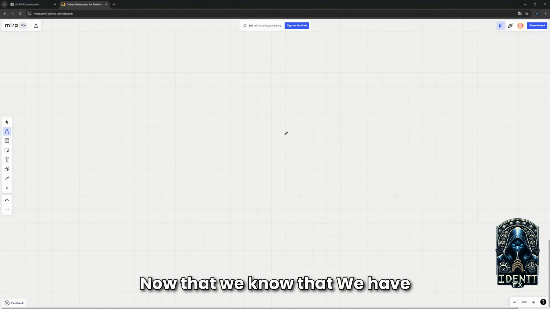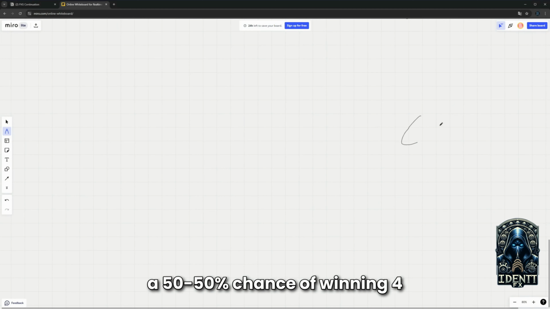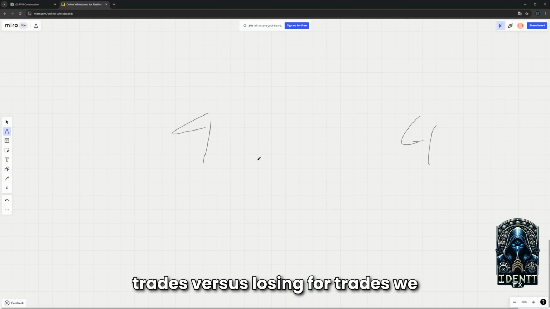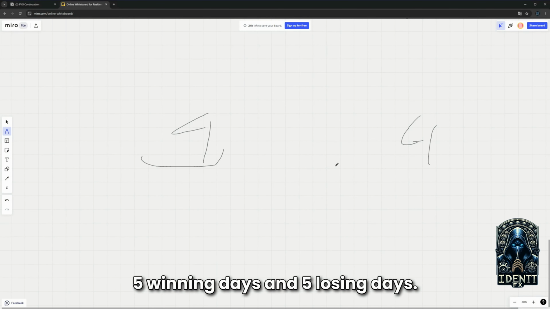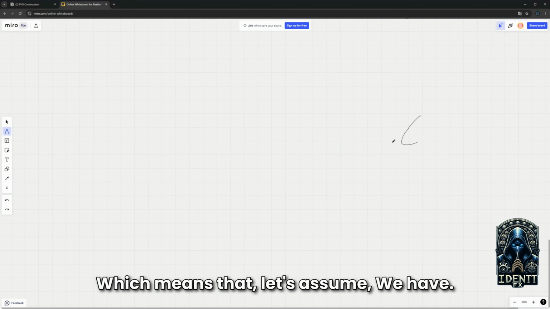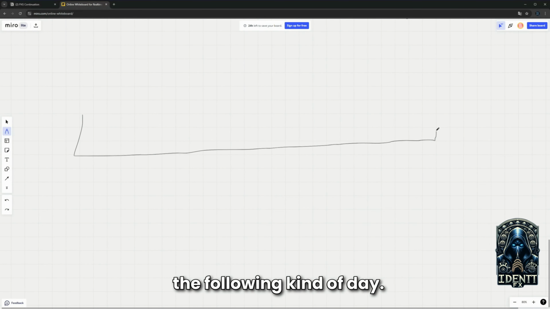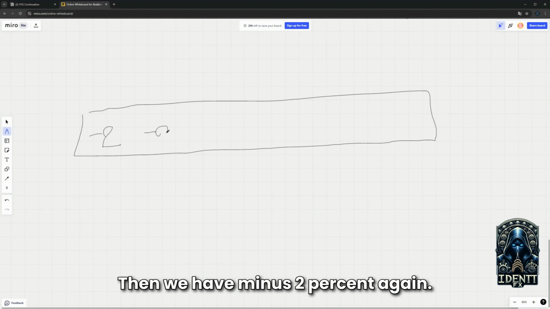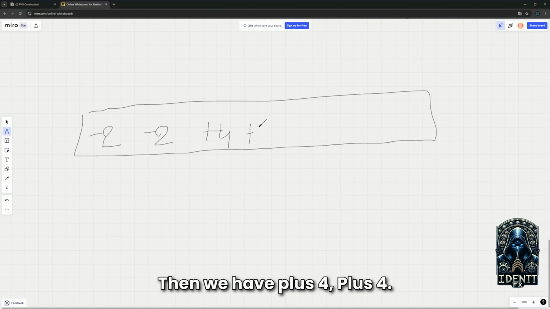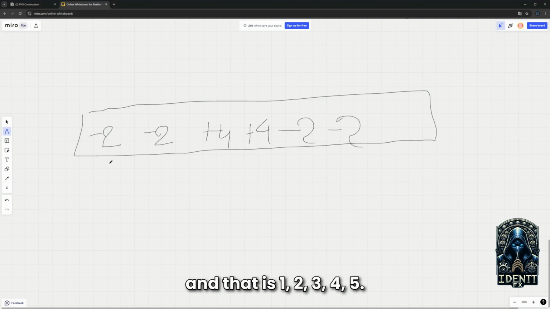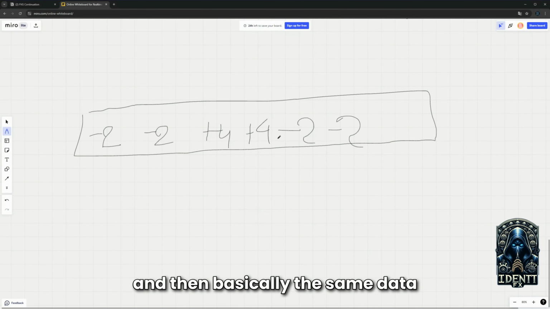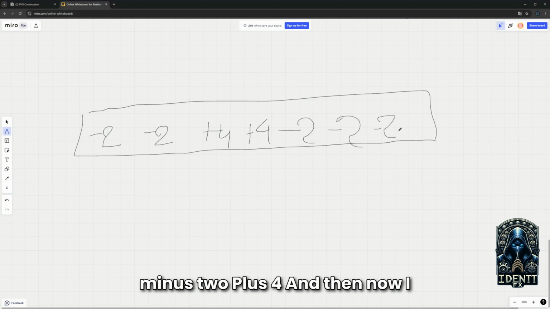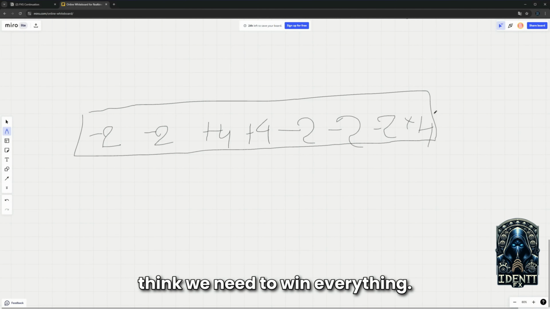Cool. Now that we know that we have a 50-50 chance of winning 4 trades versus losing 4 trades, we can assume that in a series of 10 days, we will have 5 winning days and 5 losing days, right? Which means that, let's assume we have the following kind of days. So we have a day where we have minus 2%. Then we have minus 2% again. Then we have plus 4, minus 2, minus 2, and that is 1, 2, 3, 4, 5. And then basically the same data set again, so minus 2, plus 4. And then now I think we need to win everything.